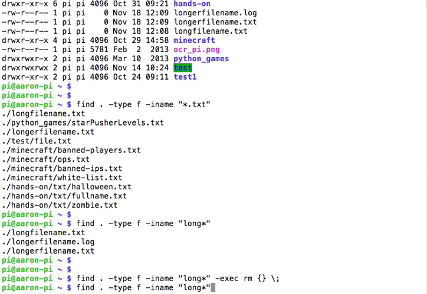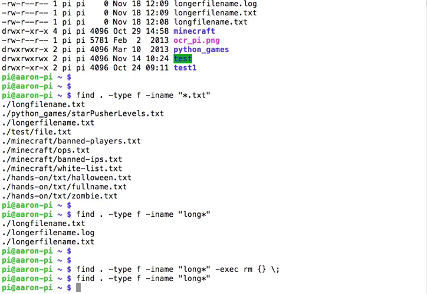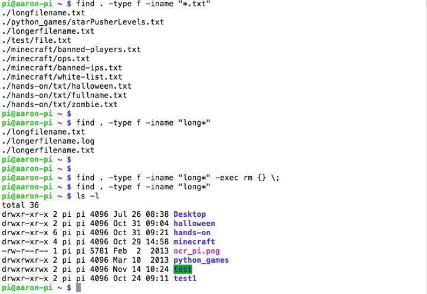Now I execute the same command without the exec. Let's see if I can find anything. Nothing's there. ls -l shows me that the longer file name txt files that we created are gone. So that does it for today, and we'll do another video on some more advanced find features.